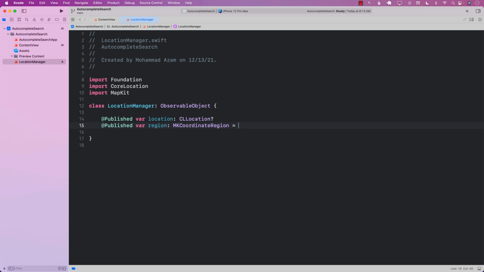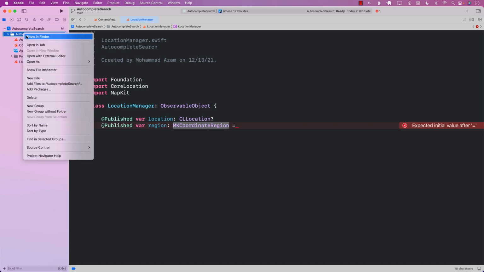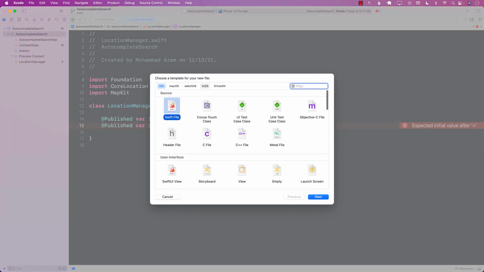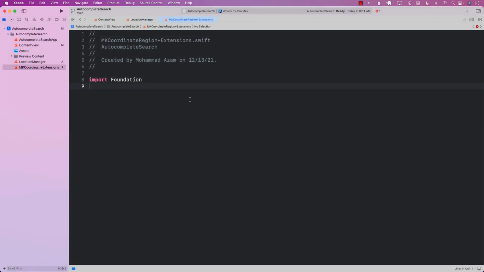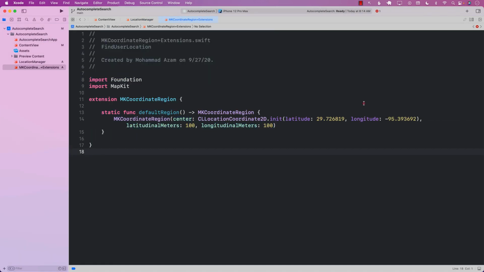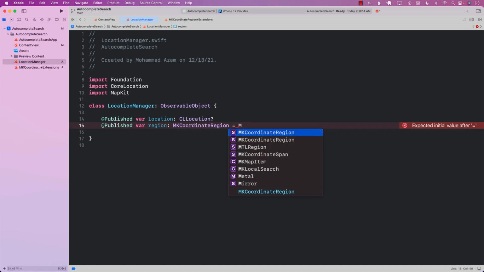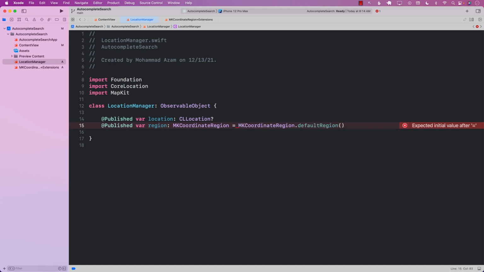Now, if you want, you can give some sort of a default region to this. That's perfectly fine, or you can keep it empty. I usually give it some sort of a default region. So in order to do that, I'm just going to go ahead and create a new file, MKCoordinateRegion plus extensions, and I'm just going to provide some default latitude and longitude that we can use as a default region. Now I can go ahead and say MKCoordinateRegion.defaultRegion, so we will have some sort of a default region available.